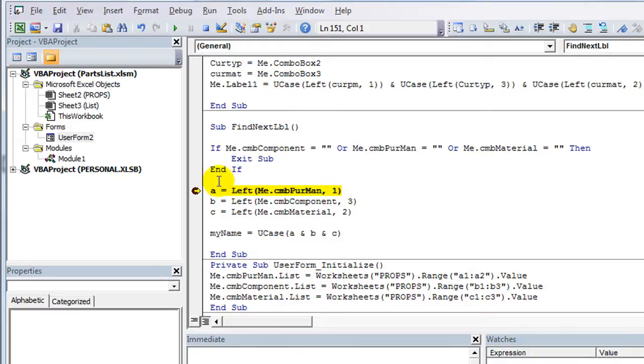Okay, so A is the leftmost one character, which is the letter P. Let's hit F8. Yes, and this is the leftmost three characters, which is all of it, LCM, and this is the leftmost two of the word copper, so it'll be CO. Now we're going to UCase, we're going to capitalize P and LCM and CO, and it'll go to this variable called myName. So it's PLCMCO. So that's the myName thing.